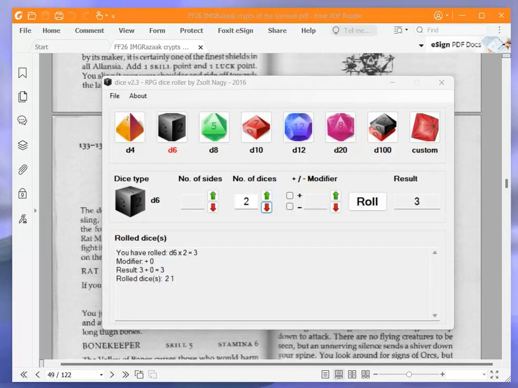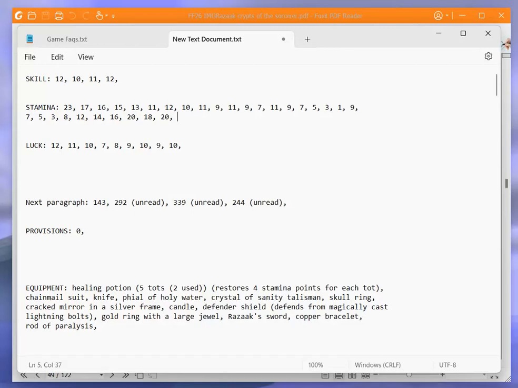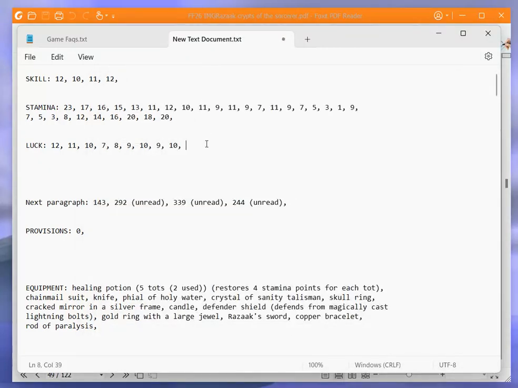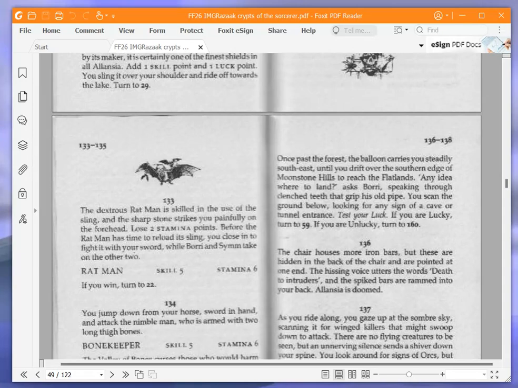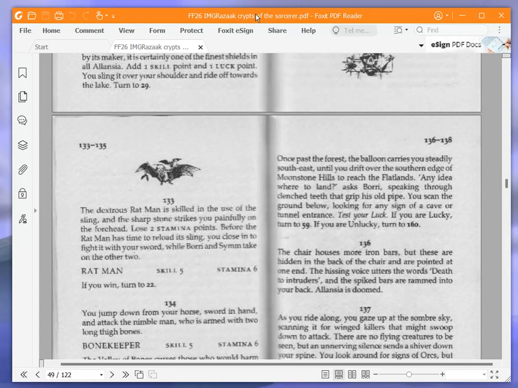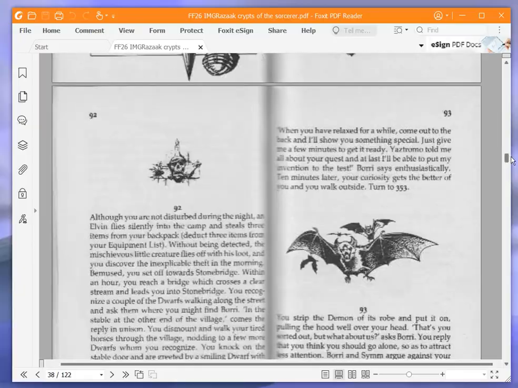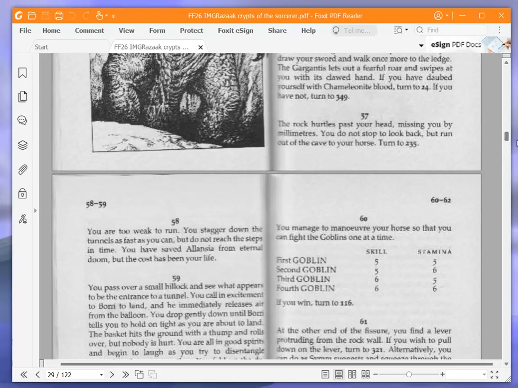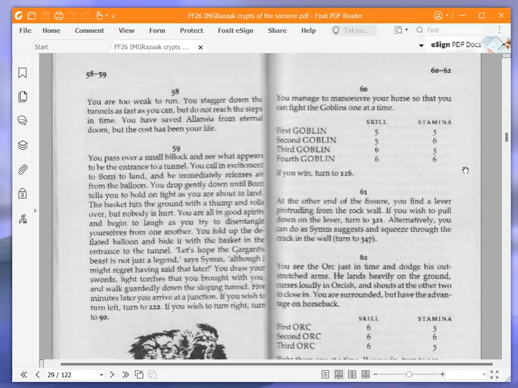Okay, so our luck is 10 again, so we need this dice roll to be 10 or less, which it was. Good. However, we have to lose a luck point. So down to 9 again. I still would have won that even without the extra luck point, because it was 9. But it's always best to have more luck, of course. Anyway, if you are lucky, turn to 59. I think if we're unlucky, we just have to spend more time finding this Gargantus beast or whatever.